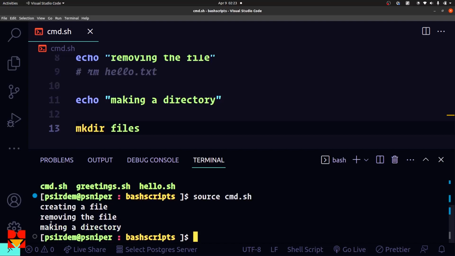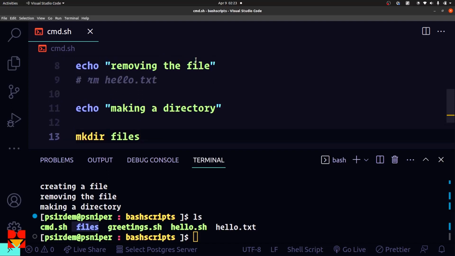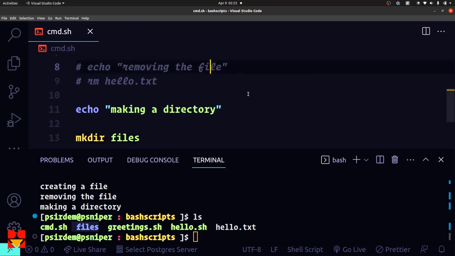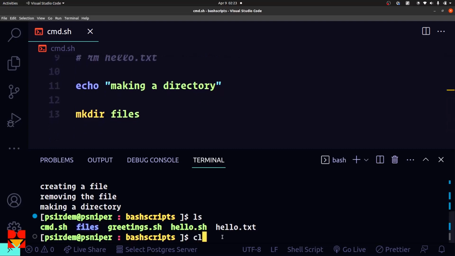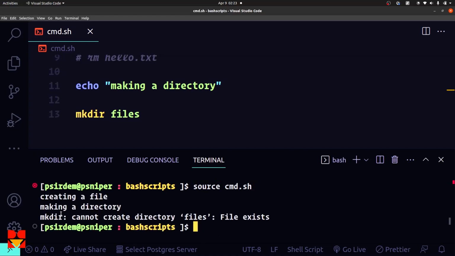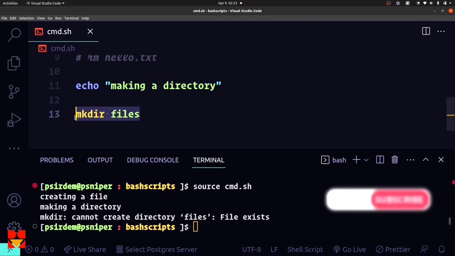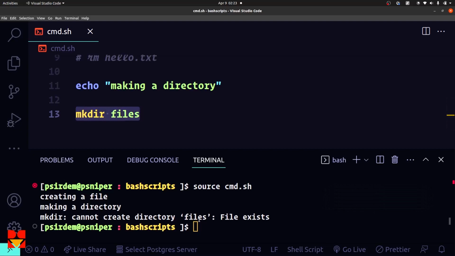Now if I hit save and then rerun this script, I see creating a file, removing a file, making a directory. I do ls, I see the files directory here. But let's look at this. Let me comment out the removing the file echo here. Now, if I try rerunning this script, what happens is that I get this error. After running this line, making a directory, when it's supposed to make the files directory, it says that it cannot create directory files. So here is the case.